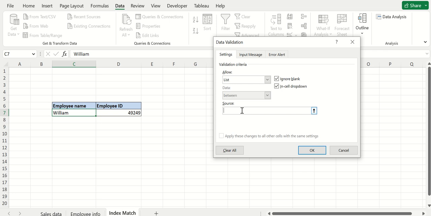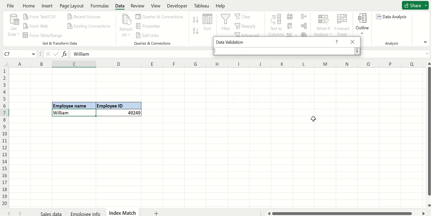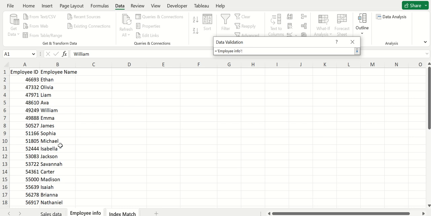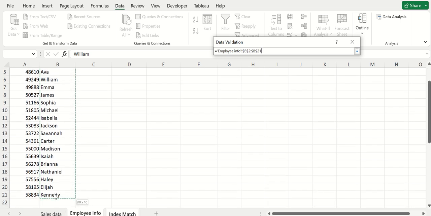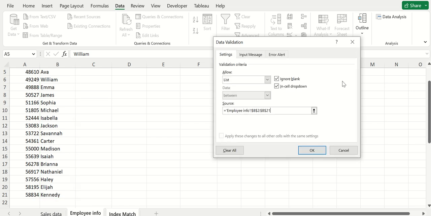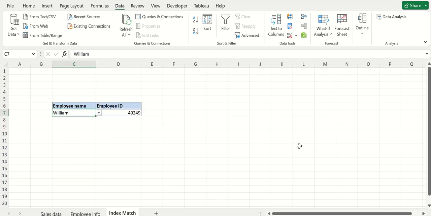For me, my employee names are already on one of my Excel sheets, so I'm going to highlight those names and hit OK. So I'll hit this up arrow. I'll go over to where the names are located. Highlight them all. And then I'll hit OK.